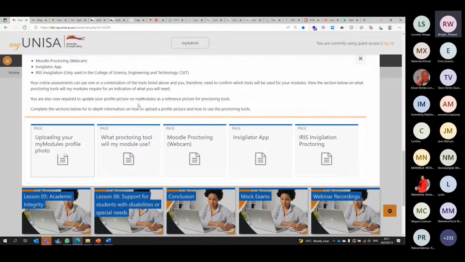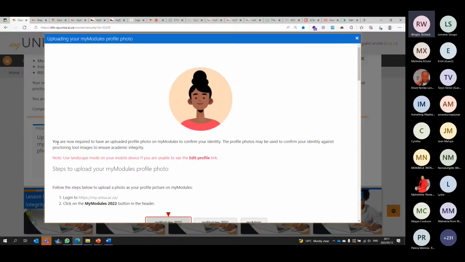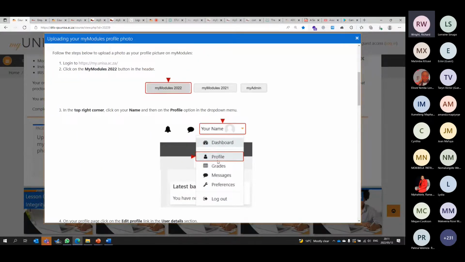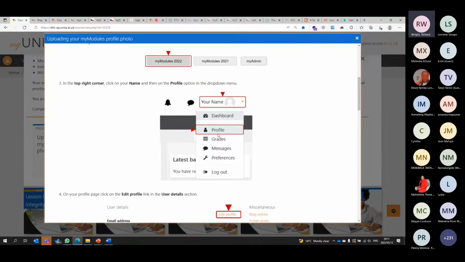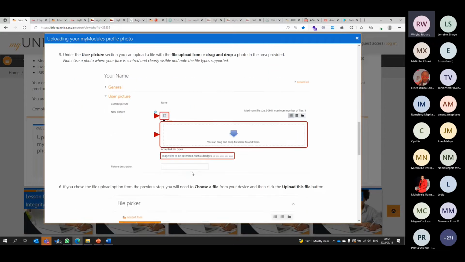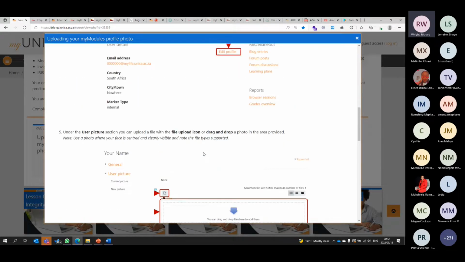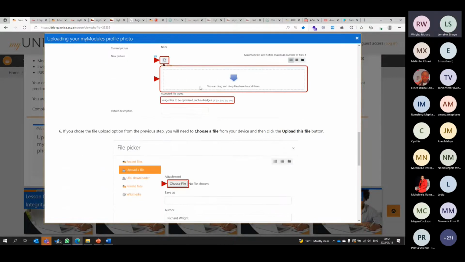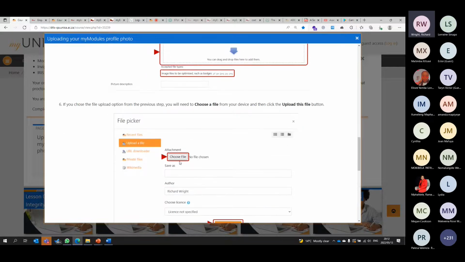Okay, there was a communication sent out that on My Modules, you need to upload a profile picture. If you have a look at the screen here, all you need to do is, on My Modules 2022, click on your profile, your name, and that will open the drop down. You click on your profile, click on edit profile, and then upload a picture. This is a reference picture they're going to use for proctoring as well, to make sure that it is you writing. So beforehand, just go and upload your profile picture.